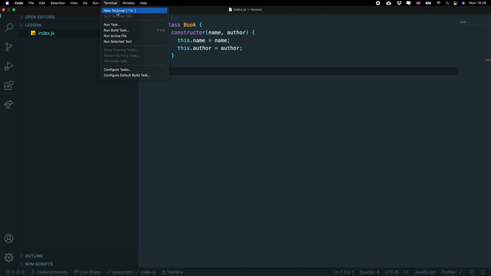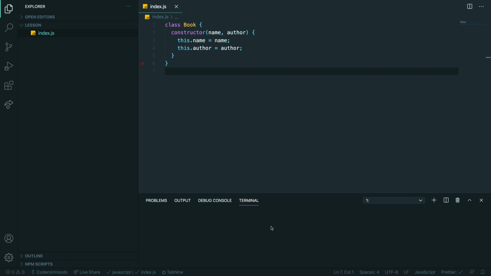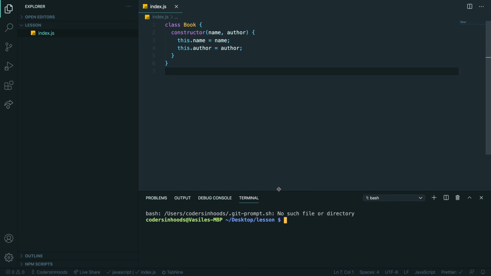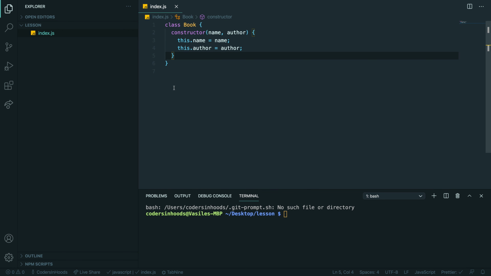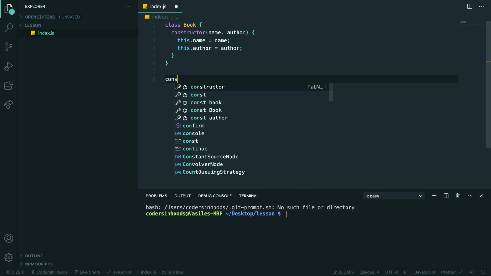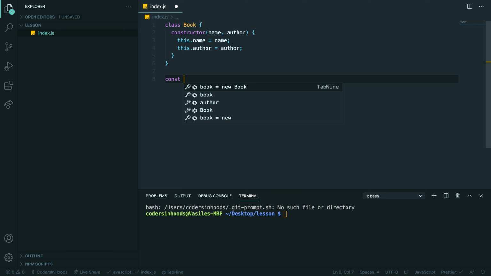So let me open the terminal. We're in the lesson, beautiful. Let me create a new instance, const, I don't know. Any suggestions on the book? Harry Potter.